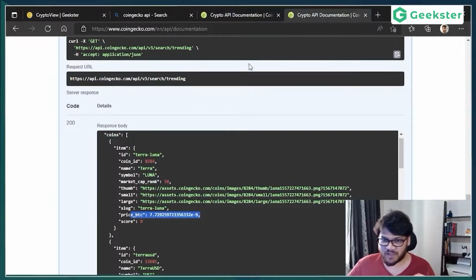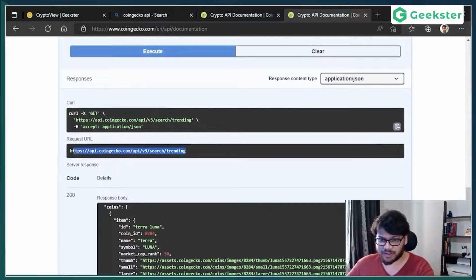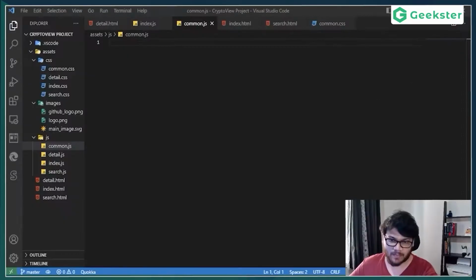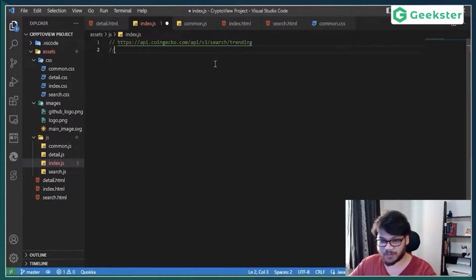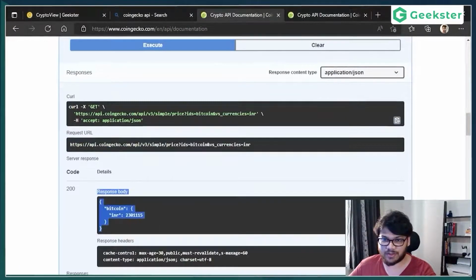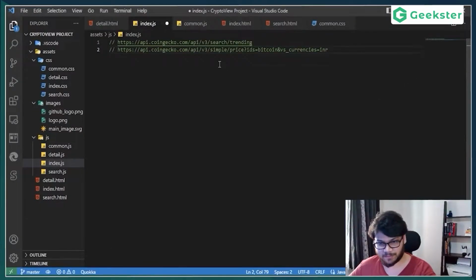Now, we have these URLs and everything. We're going to need them. There is no API key for this one. So I don't need any API key for that matter. I'm going to take it to my code, and let's start here. So I start with index.js, and this is specifically for my home page, right? Index. So I paste the trending one. I go to my browser back, and I need the URL for the conversion, which is this, the requested URL. Copy this, go back to my code, and paste it here.